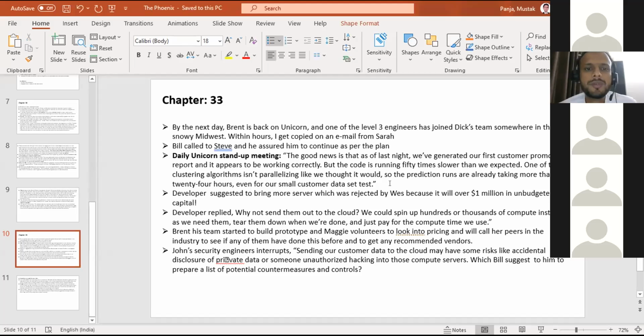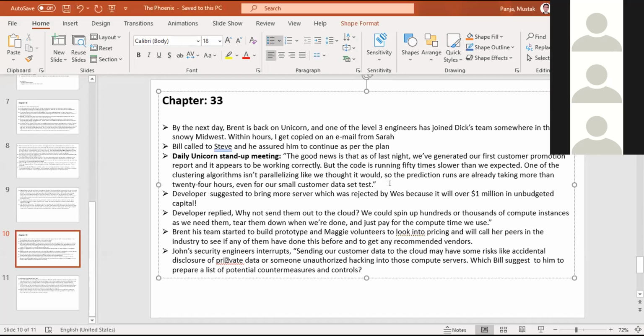So as we have seen in the previous chapter, Bill has pulled Brent out from the other projects, and as soon as Bill logged into his system, he came to know that Brent is back on the Unicorn, and one of the level 3 engineers had joined Dick's team somewhere in the snow. So within an hour, Bill got one mail from Sarah.